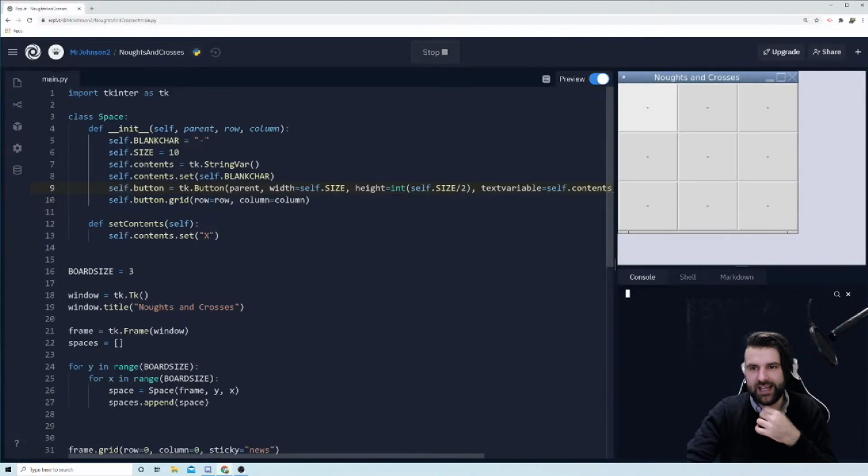Let's run this, okay? And you can see these are more or less square compared to what we had. I don't know why I have to divide the height by 2. There we go. There we have it. Okay, we've got the game board. Okay, this is our game board here. This is all of our spaces.